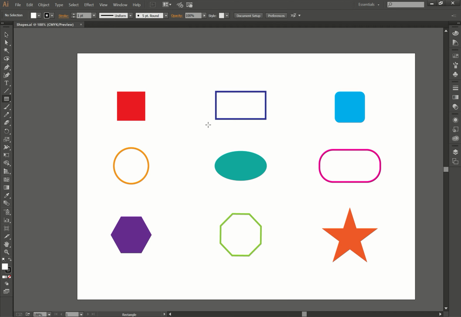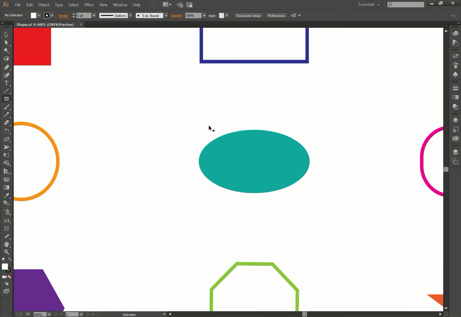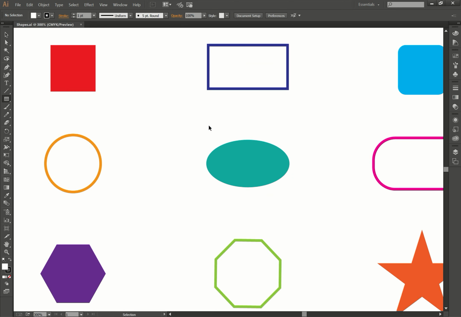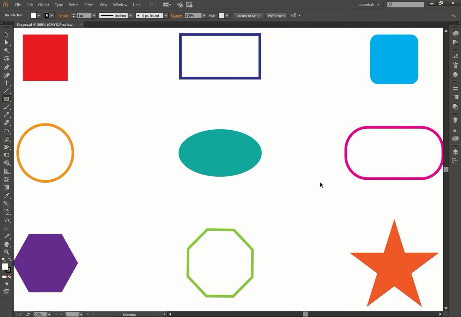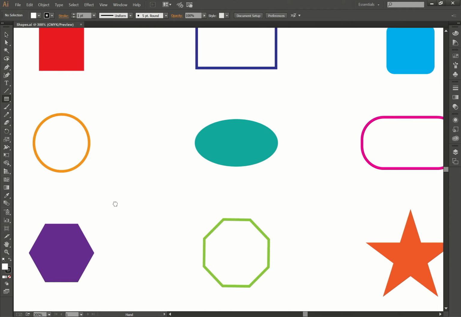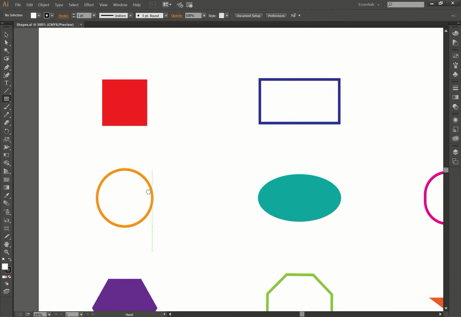So firstly, just to navigate, I'm using Control plus to zoom in, Control minus to zoom out. And if I want to see the whole artboard at once, Control 0. So there's the whole artboard. And I do want to zoom in just a bit so the shapes are more visible. Now if I want to move around the artboard, if I hold down the space bar, it brings up this hand tool and I can drag my way around.